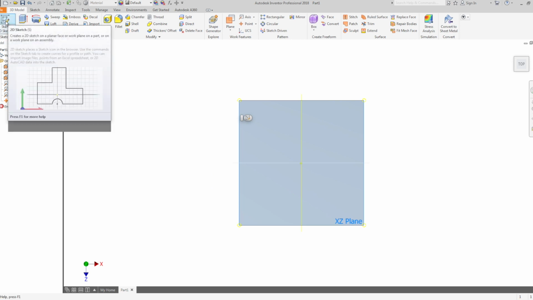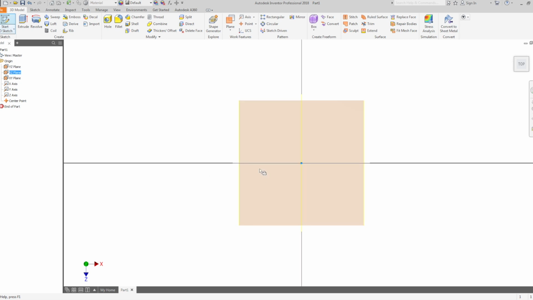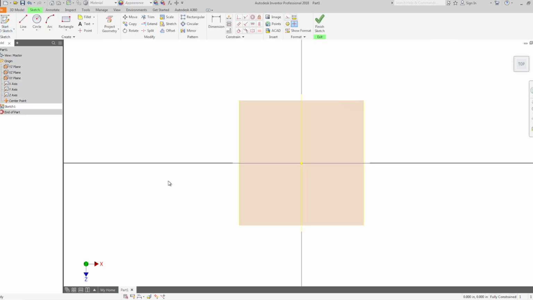So I'm going to hit Start 2D Sketch. Now we're basically in sketch mode. So I'm able to draw on this plane now. Anything I do here will basically be on that plane and nowhere else.